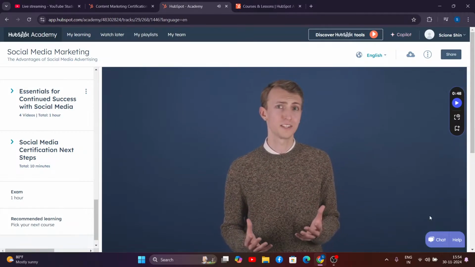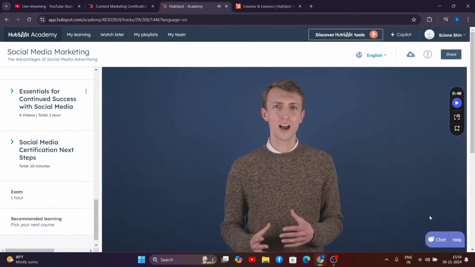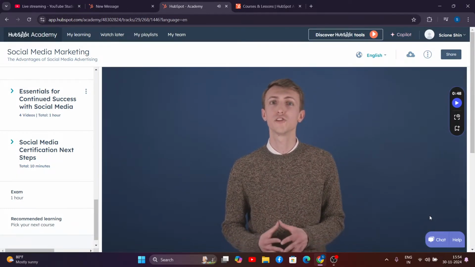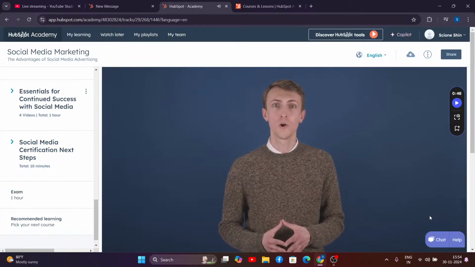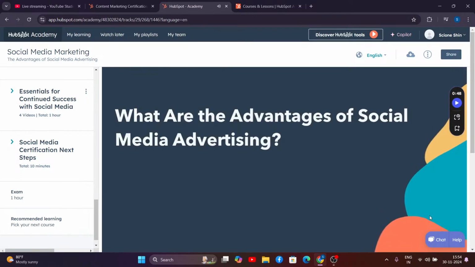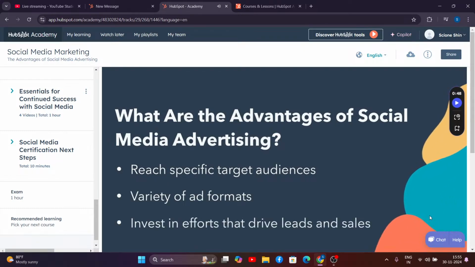So how much are these advertisers spending on social media? Social media advertising across the world is projected to exceed $8.5 billion. Why are advertisers spending so much money on social media? In short, it's an effective, low-cost way to reach new audiences where they are already spending so much of their time online. Social media advertising allows you to reach specific target audiences, provides a variety of ad formats, and makes it possible to invest in efforts that drive leads and sales for your business. Let's dive into each of these advantages.